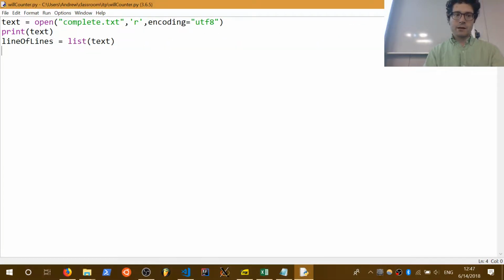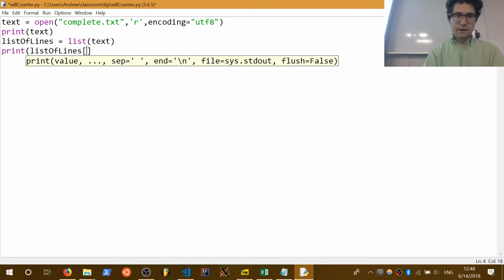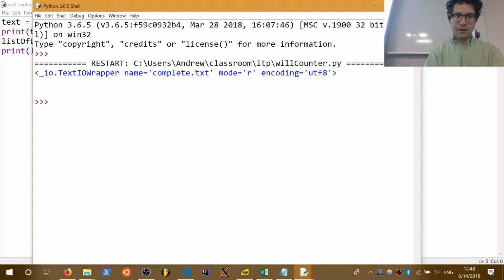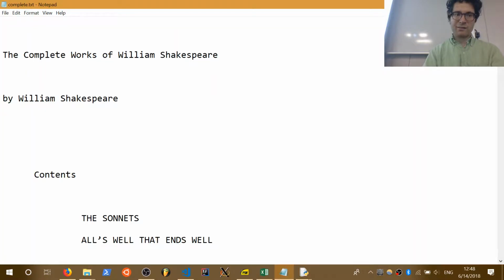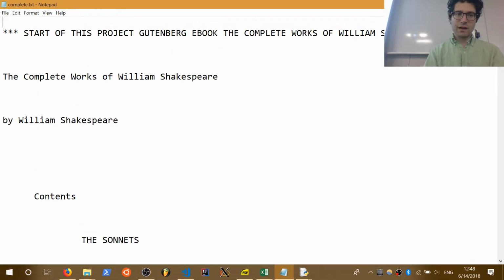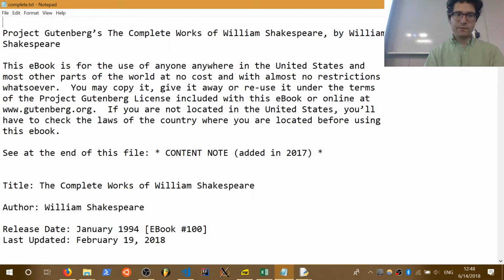So if I now say list of lines is equal to that, and print row 3 of it, I get, well, that makes sense because there really wasn't anything there. So let me go ahead and change this.